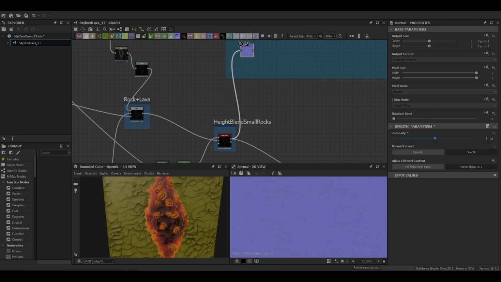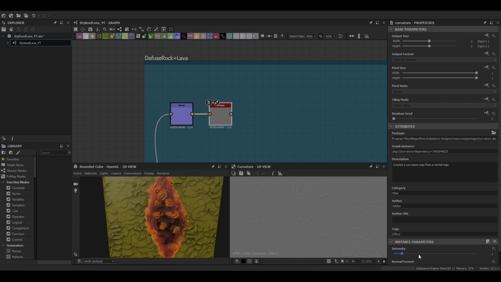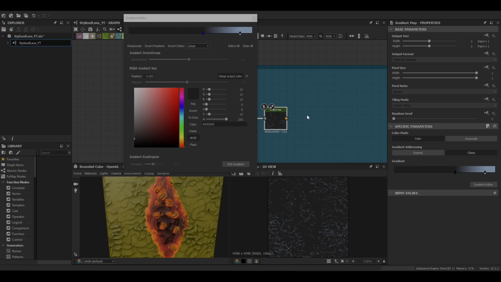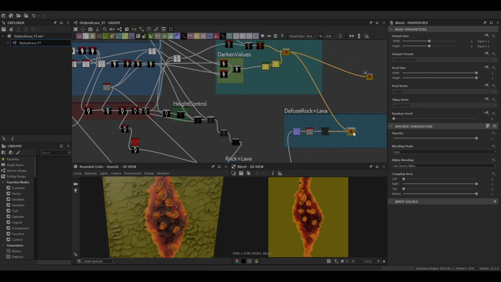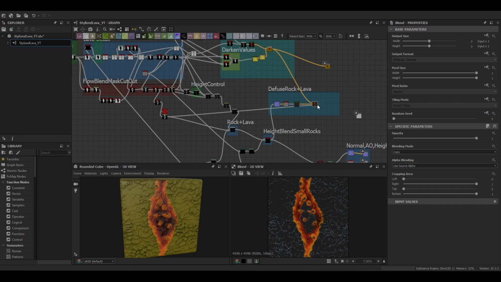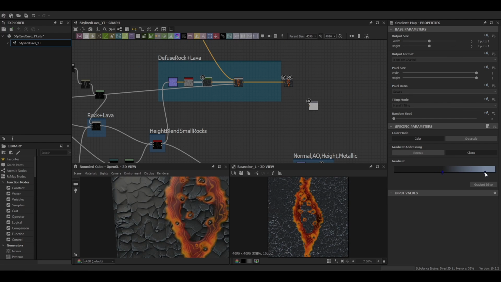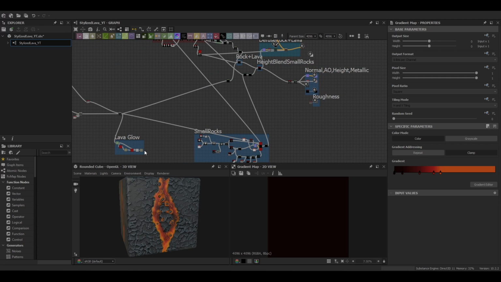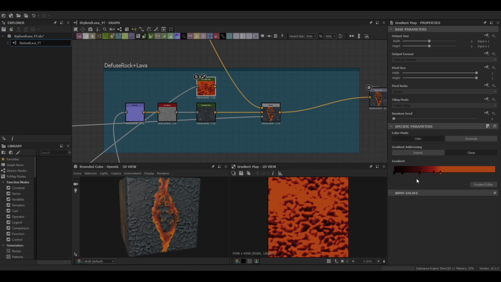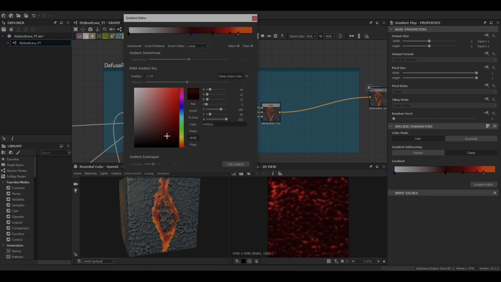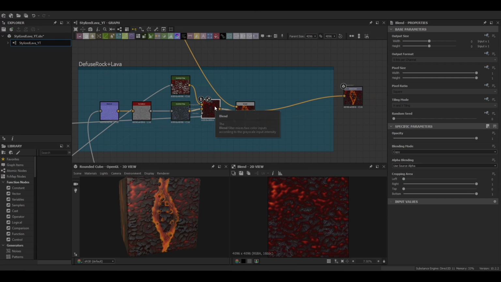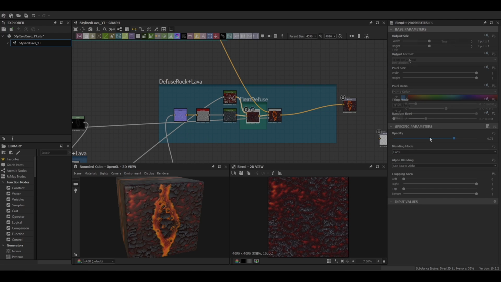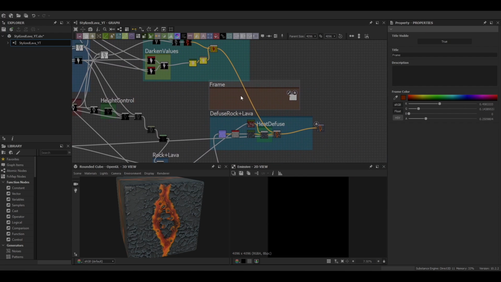And then finally we can move on to the rocks themselves. So the rocks themselves are just going to be put through a normal, then a curvature node, and then we put that curvature node through a gradient map, and we just close the values quite close together to give us some nice light lines on the edges of the rock. And then finally we're going to blend in the same gradient map we used for the original lava, but we're just going to put in our glow and then blend in those two rock shapes there.